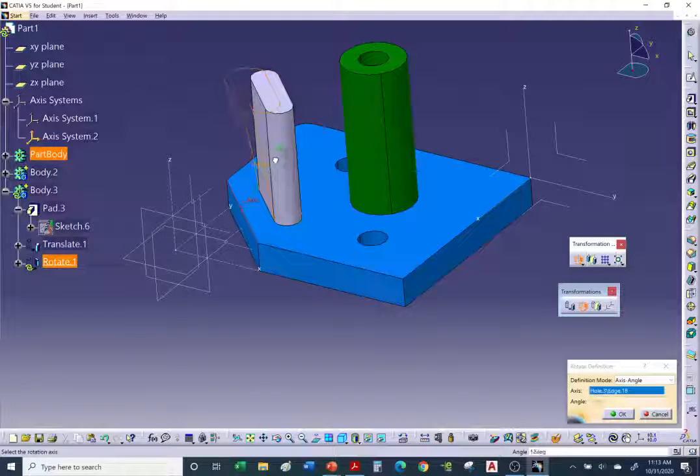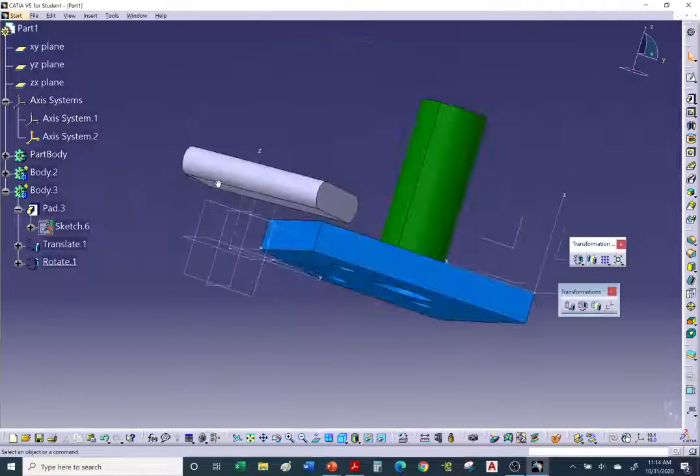Use that as my axis. You can see it gives me a preview. I can pull on the arrows, or I can type in an angle. I'm going to type in 90, and okay. And there it is.